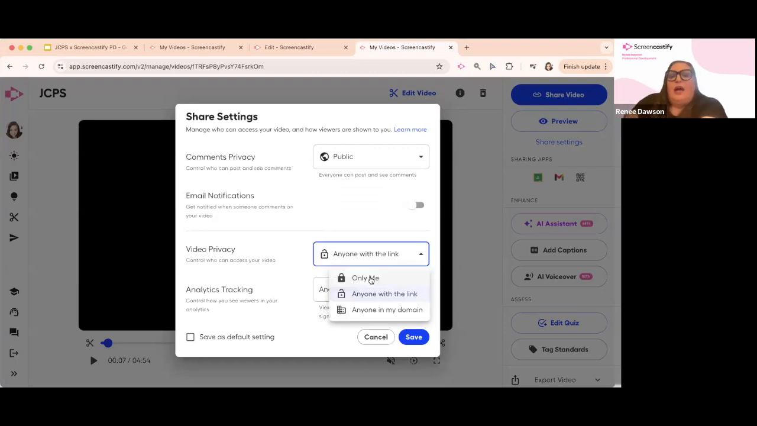Next is video privacy. If you select only me, that means that nobody else can watch it. So that's not helpful.